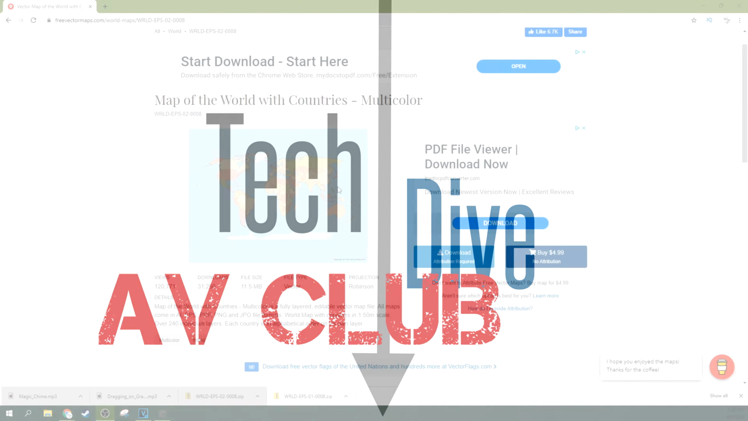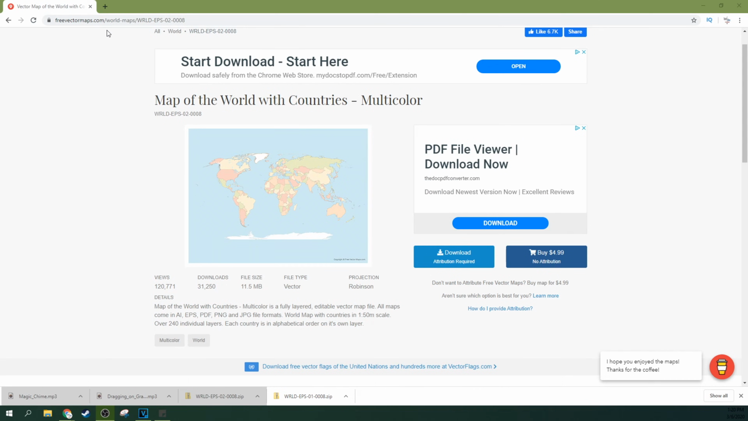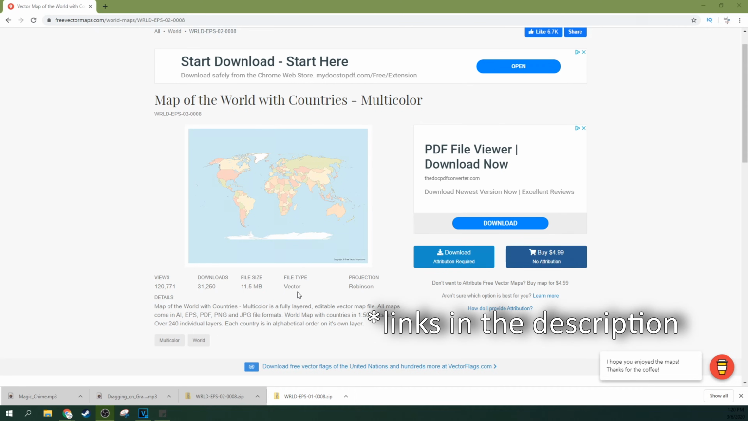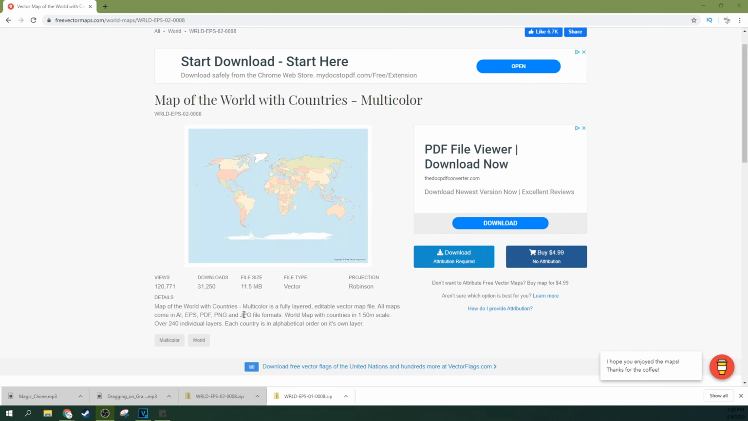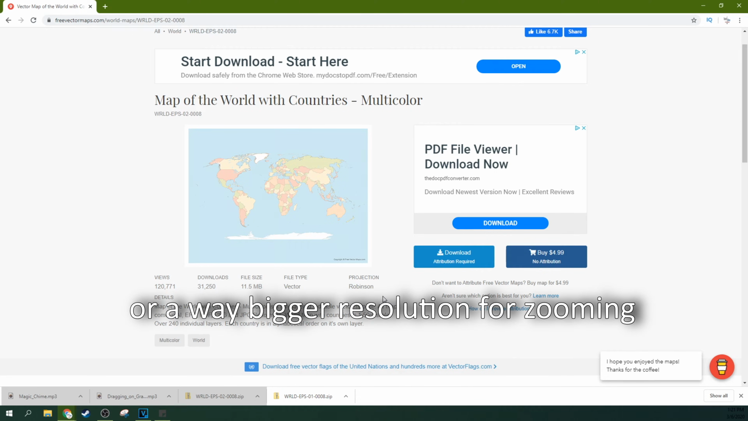Alright, so first you're going to need a map. If you go to freevectormaps.com, you can actually get some free vector maps. Now, you actually get several different things. We're going to be using the JPEG file formats, but if you use one of the vector formats, you can actually open them up in a photo editor and then create the exact resolution that's going to be the resolution of your final video. That's what I would suggest. But for this tutorial, we're just going to grab the JPEG.